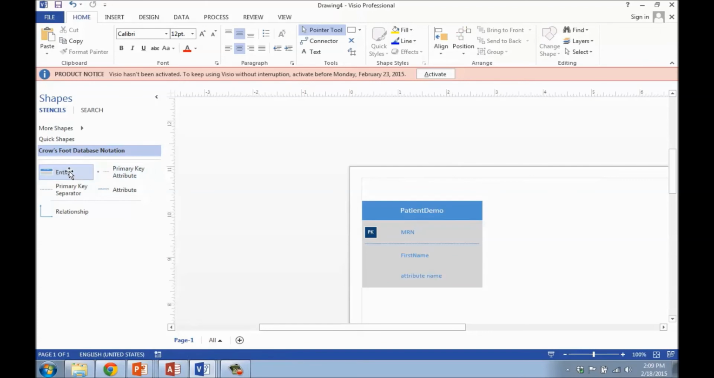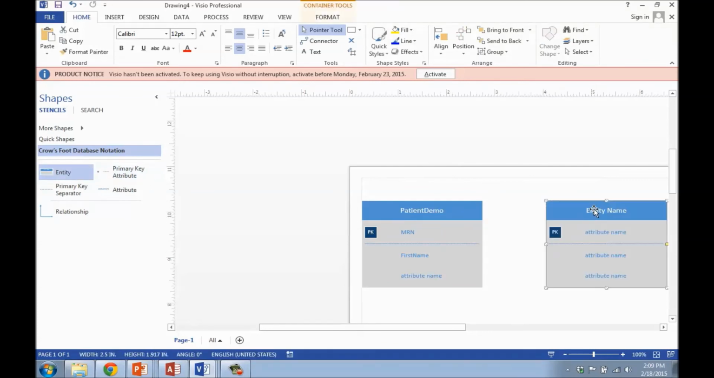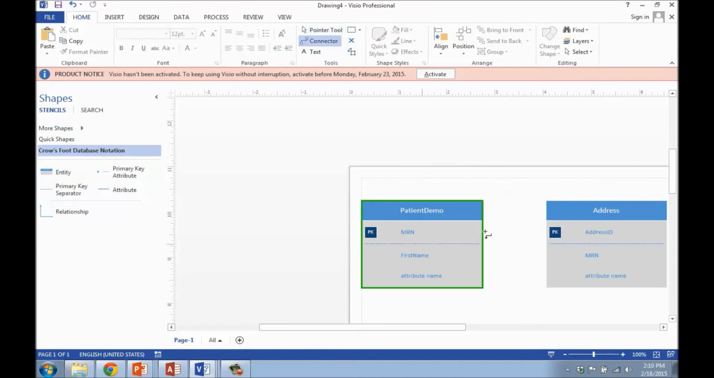And then I will do the same thing for address. I'll just call it address ID, and then I'll put here MRN because that would be my foreign key for the relationship between those two. Then we can use the same connector. You can do that, and go back to the pointer tool.